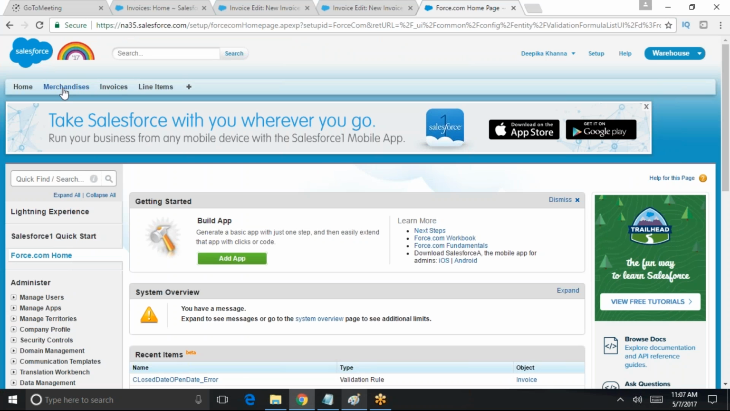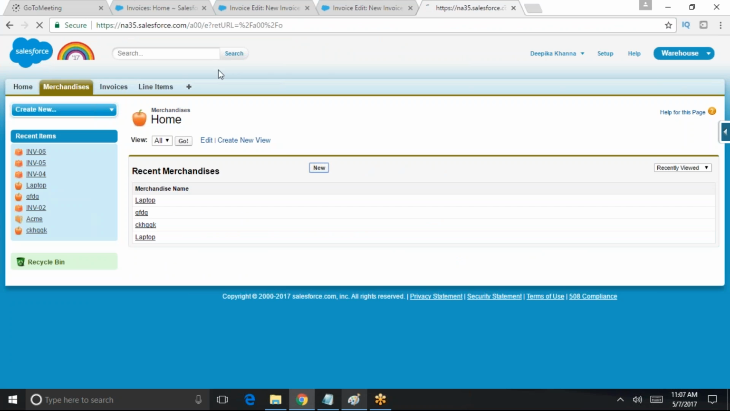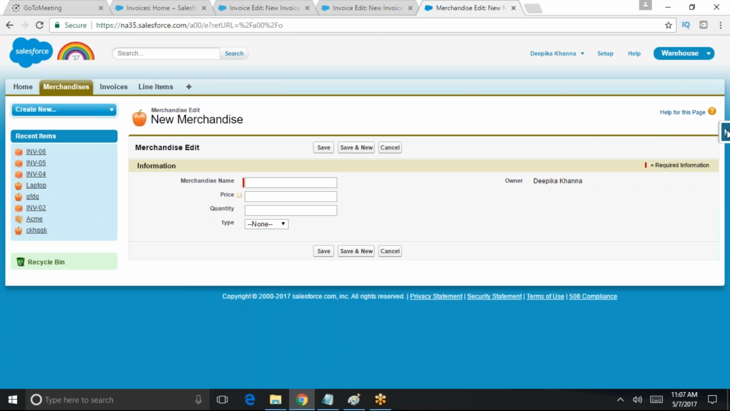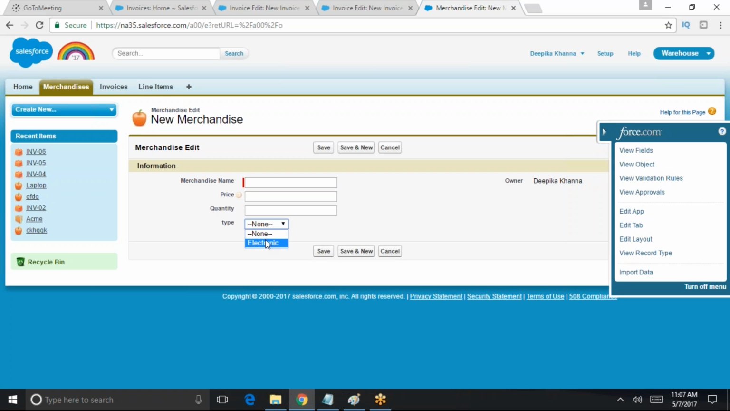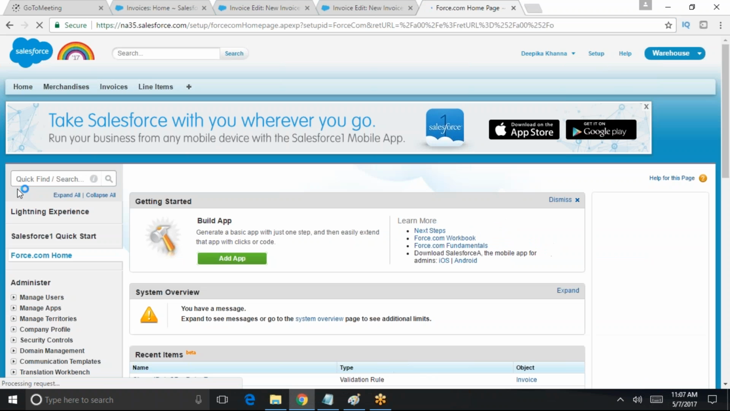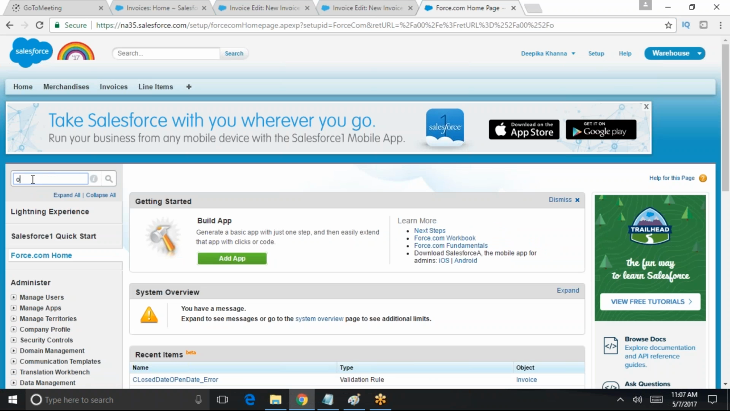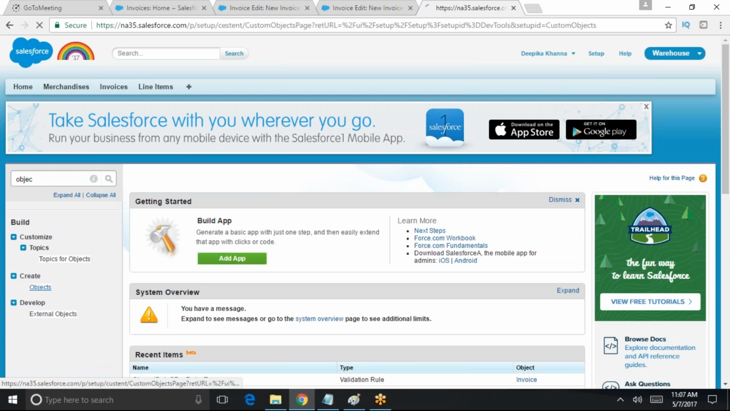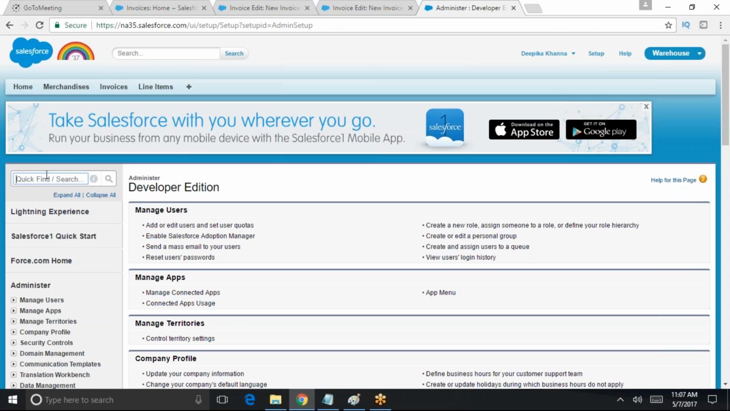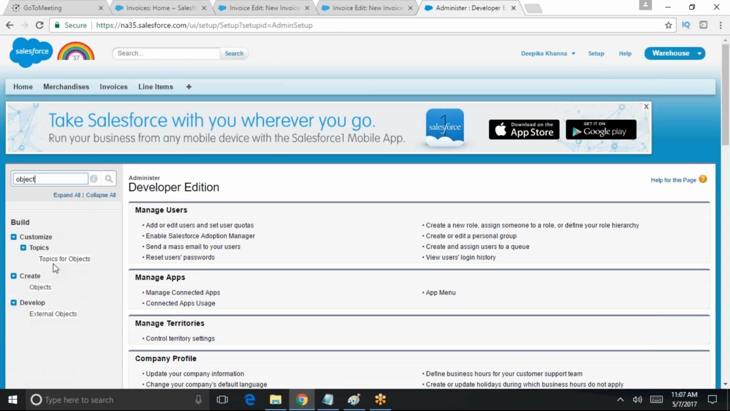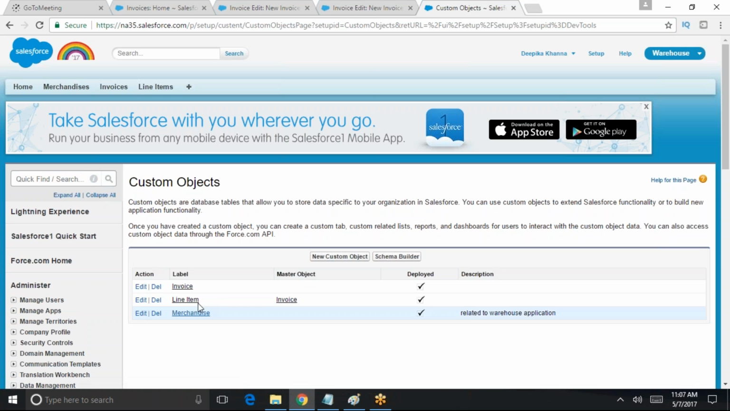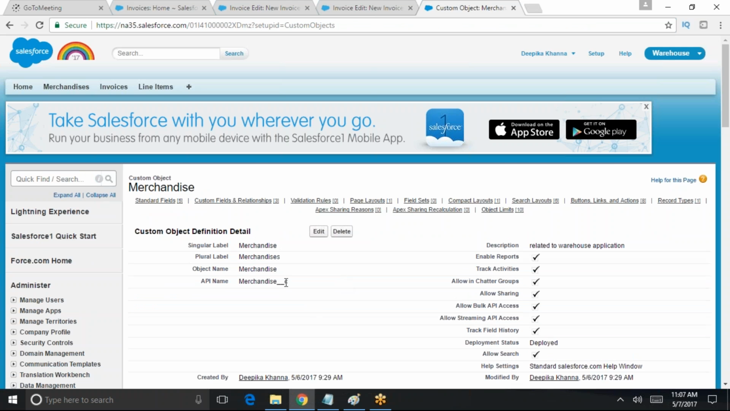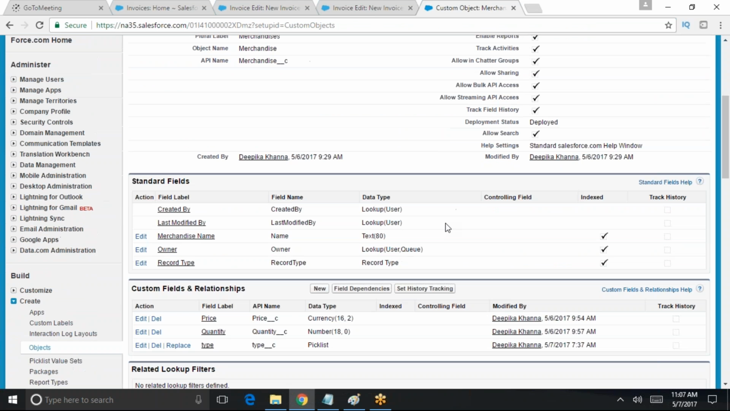So let's go back into the merchandise and we are going to add a new field here. There's already a field called type matter. Let me go ahead and delete it. I was just playing around with it, so that's why. Let me go to the objects. Go to the merchandise object. We have a field called, let me delete it.